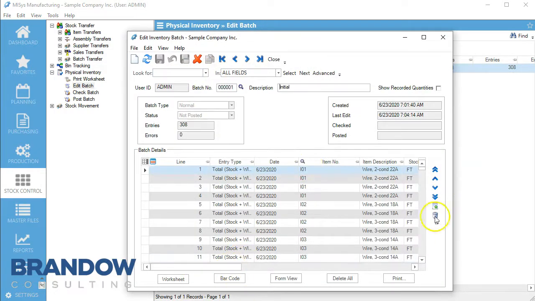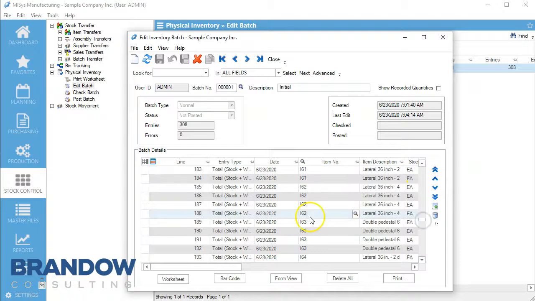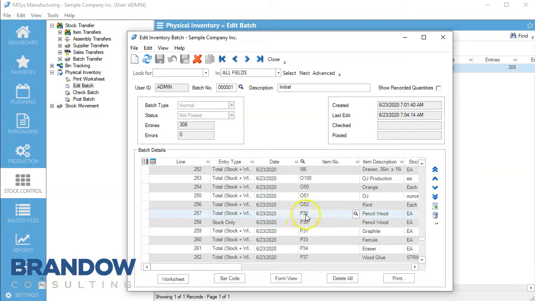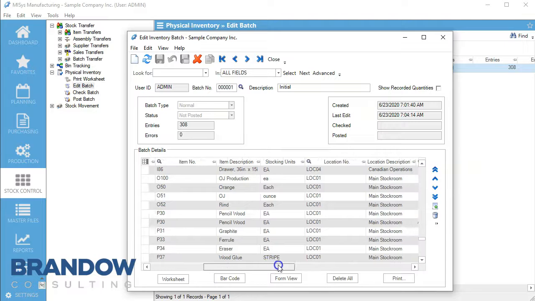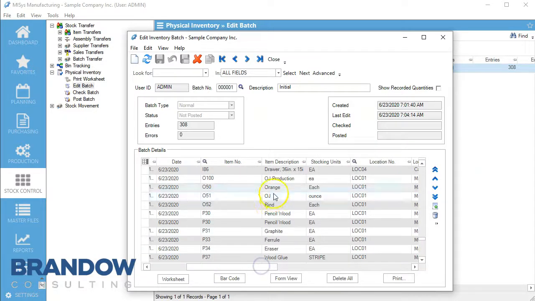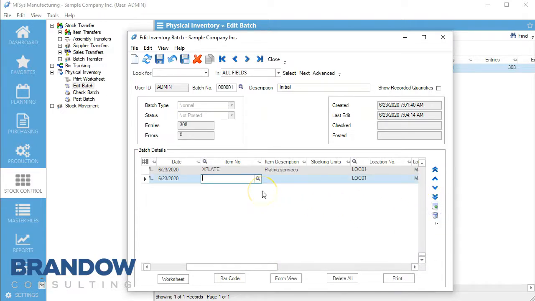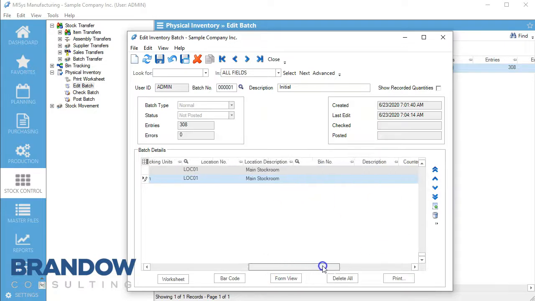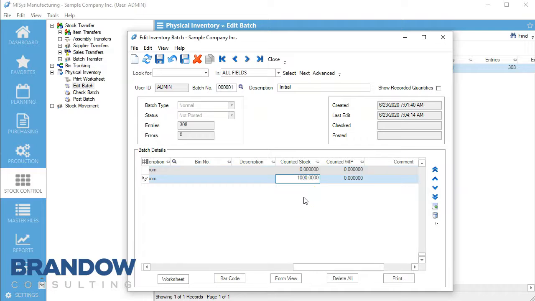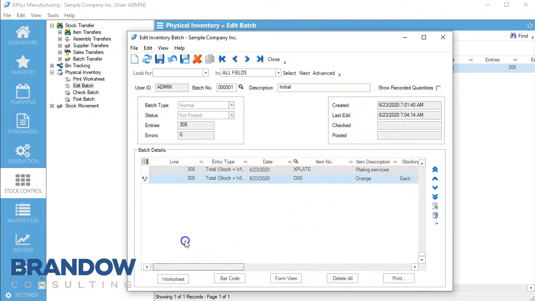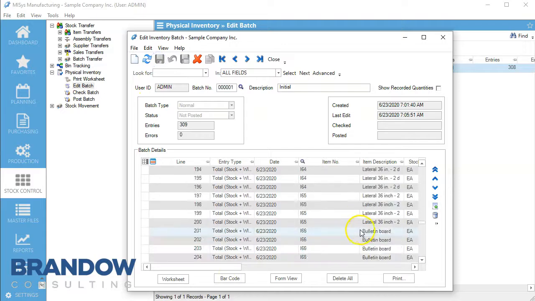So what we'll do is actually show what happens when you put in a duplicate item. Right here, let's go with oranges, and let's say that for whatever reason we didn't see this item number, but we know what it is. So down at the bottom, we're going to add one, and we're going to put 050. And see how it gives us. Alright, so we're going to put our count in stock as 100. Alright, and we're going to save that here.